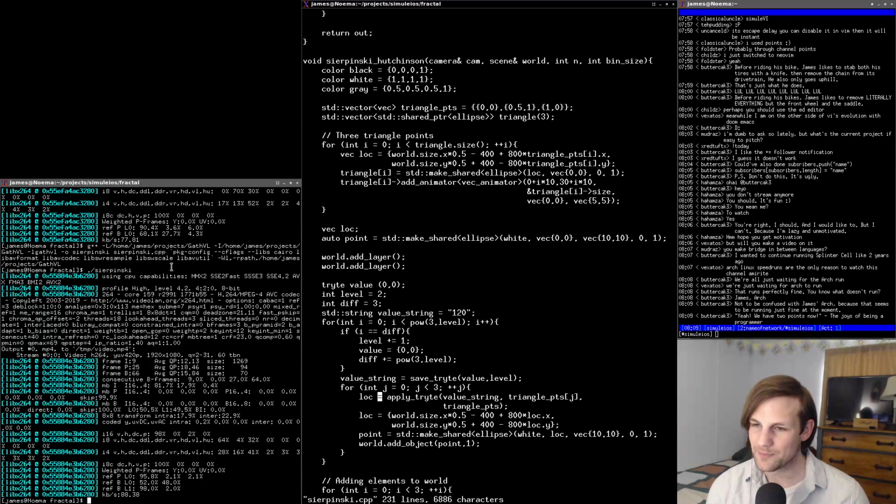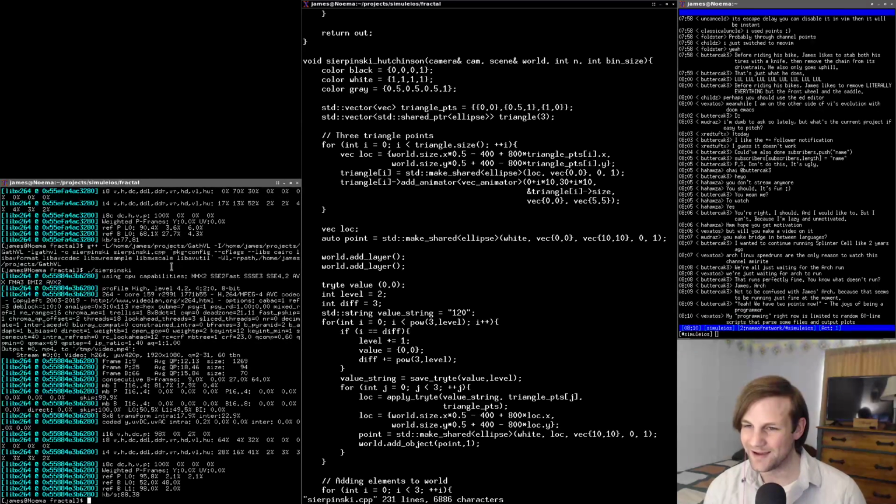That's perfectly fine. You know what doesn't run? Arch. Not to be confused with James's Arch, because that seems to be running fine at the moment. We're just waiting for Arch to run. Let's see. Yeah, we have 2 points now. The joys of being a programmer. My programming right now is limited to random 60-line scripts that parse some files and output plots.